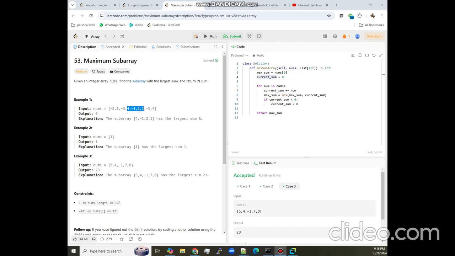Next, when you are starting with -5, your current sum will be 1, so it will not work, and your maximum sum will still be 6. Next, when you add 4 to that, the current sum will go to 5, and it will not be more than 6. So the maximum sum of a subarray is 6. That's how I've solved this particular problem.